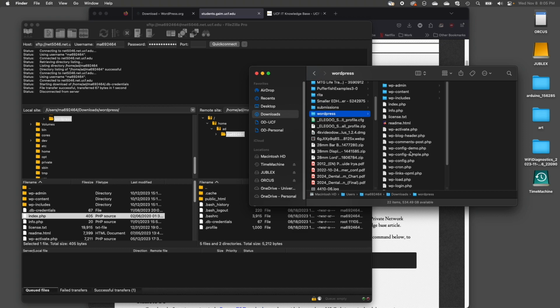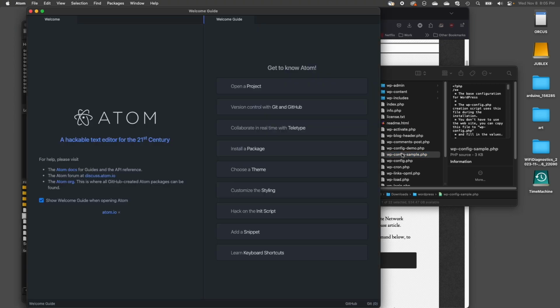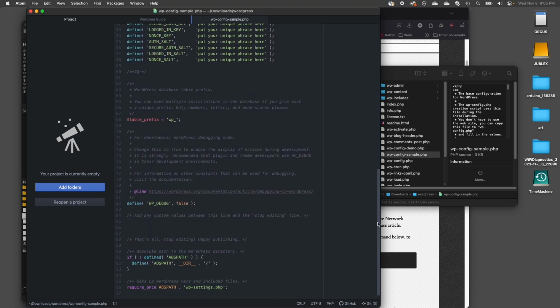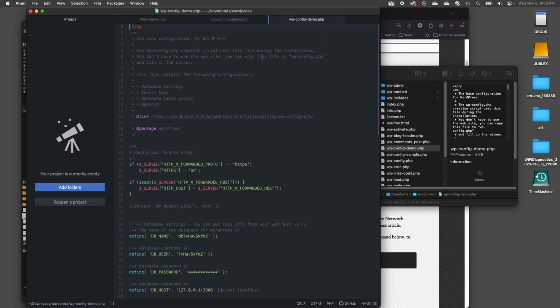So then we need to set up our configuration file for WordPress. When you download WordPress, you will not have this demo file and you will not have this config file. You will have this config sample file. If I open that up in Atom, it's a very basic database configuration file. So what you're going to do is put your username from that .db credentials file here, your name of your database here, your password for the database here, and then you're going to make a couple other changes to this. So let me open up the demo I have to show you what else is different.